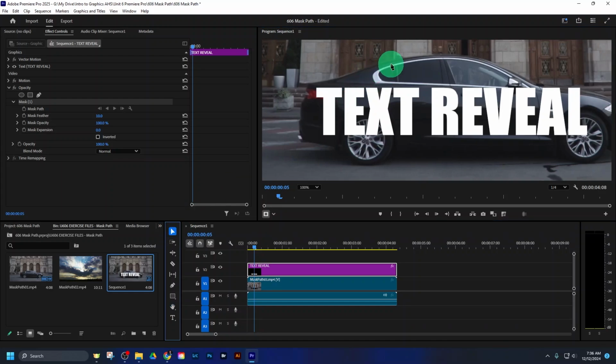For this one, we don't need to draw a super precise mask around the entire car. It only needs to be precise where the text is going to be revealed. So the text is going to be revealed from the trunk of the car because the car is moving this direction. So the back half of the car where the text is coming out of, that part needs to be precise. The rest of it doesn't need to be that precise. So I'll show you what I mean.